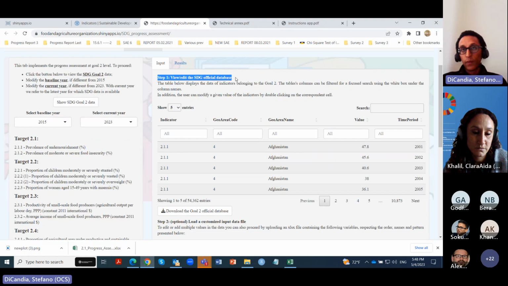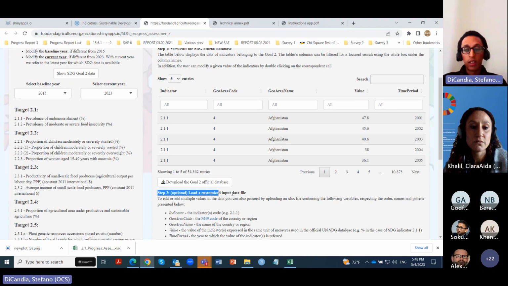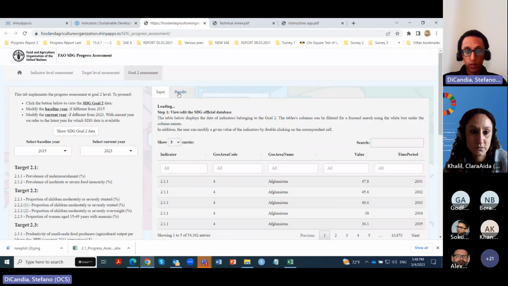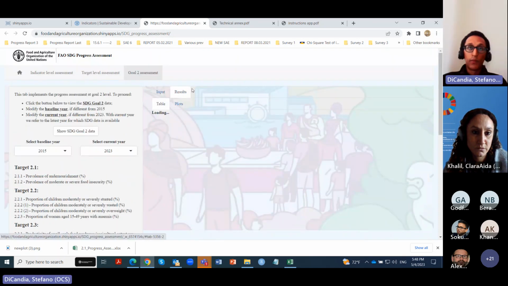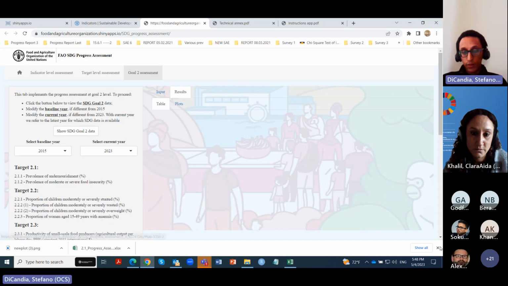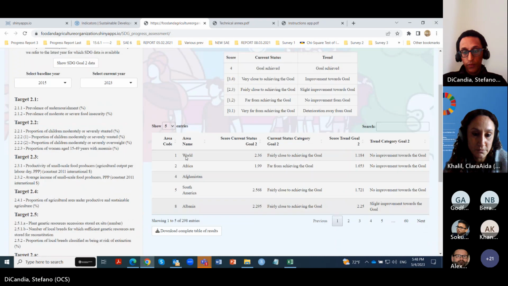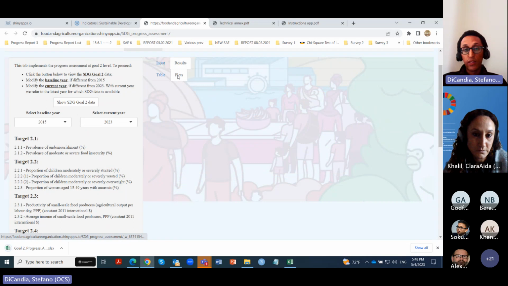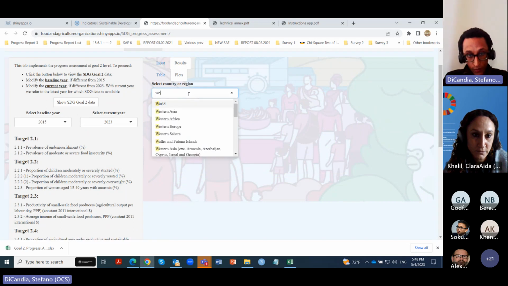Therefore, after viewing and editing and optionally loading the customized data, we can produce the assessment by clicking on the related button and get the tabular representation of the results, which can also be downloaded, or we can get the graphical representation of the results.